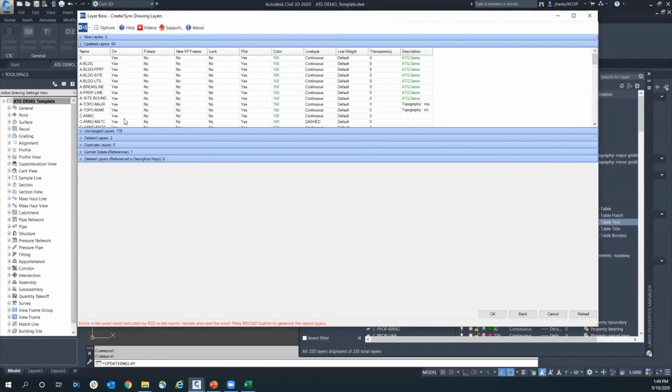So notice if it's green, it's kind of like a stoplight. If it's green, it's good. It's made these changes and it's successful. And this is what's going to be added to our template now. So those color changes over here, these descriptions, and if I go down, even the line types, they've all been changed and they're good to be put in.